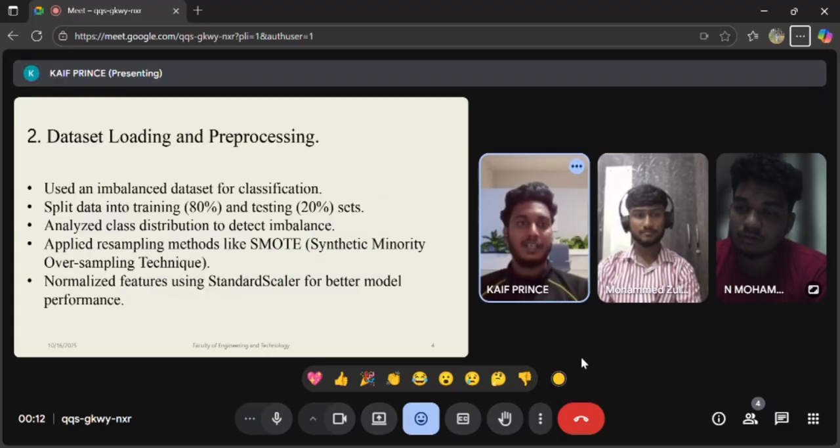The next is dataset loading and pre-processing. Used an imbalanced dataset for classification. Here we are using an imbalanced dataset. It splits data into training and testing: 80% of data will be split into training and 20% as testing. Analyzed class distribution to detect imbalance. Here we are analyzing to detect the imbalance.